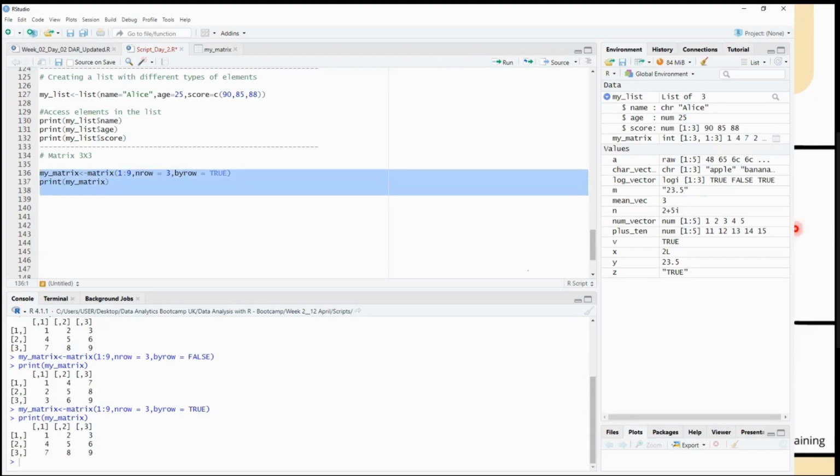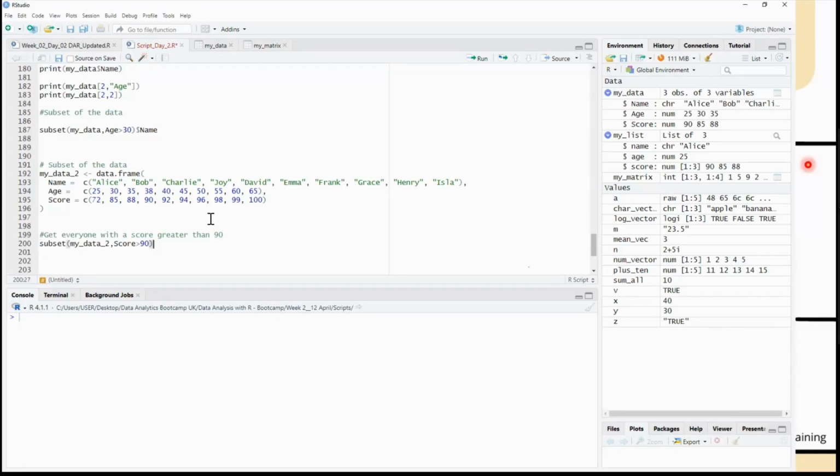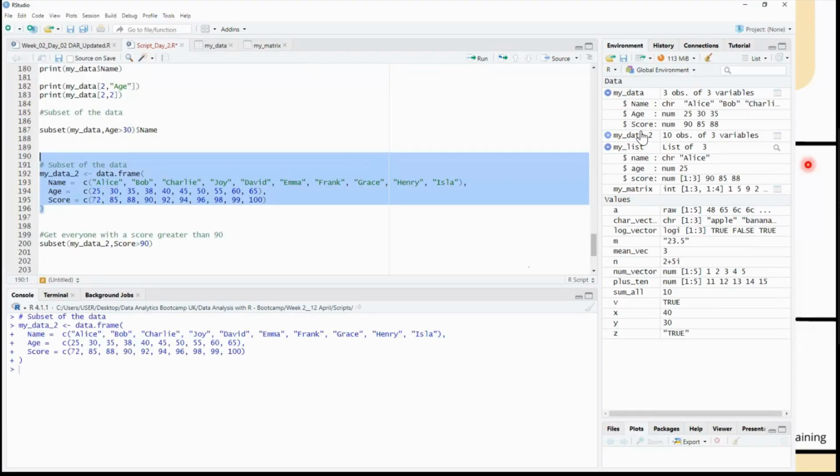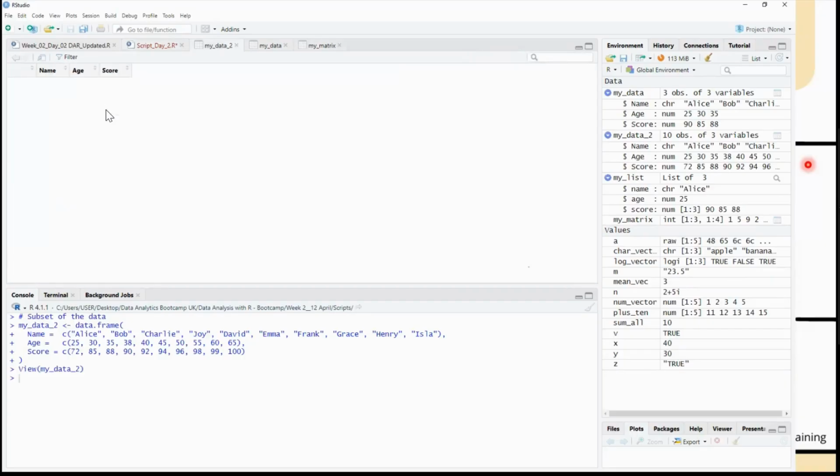Now, if you want to access a specific column and row in a matrix, try that. I'm going to put that here. So I'll make sure first to run this. If I run this, I'm creating my data underscore 2. If I go to my data underscore 2 here and click on this table, you can visualize it properly.